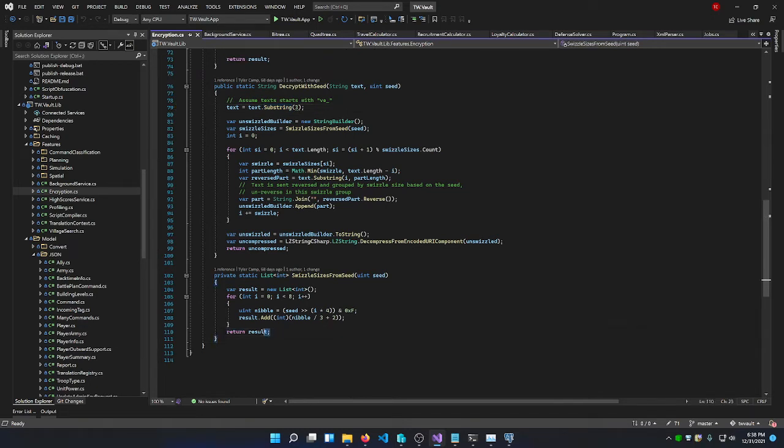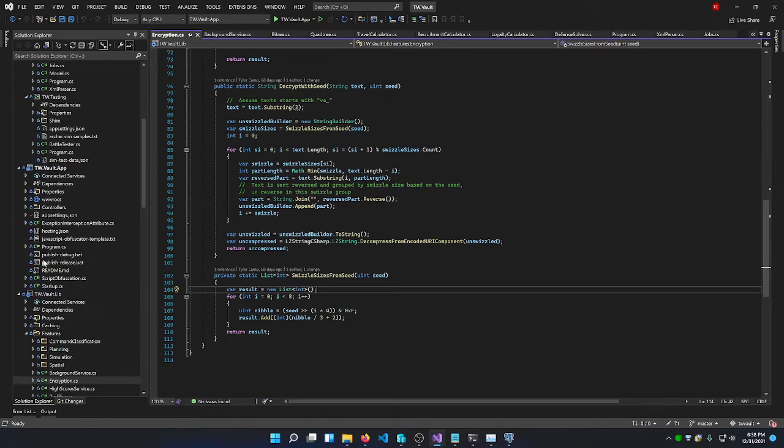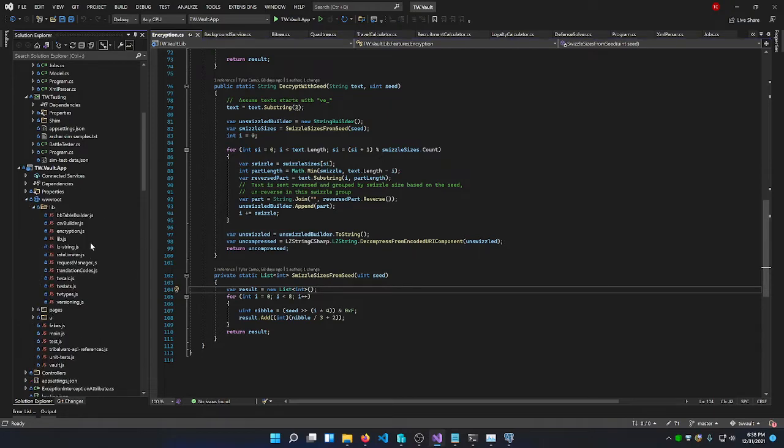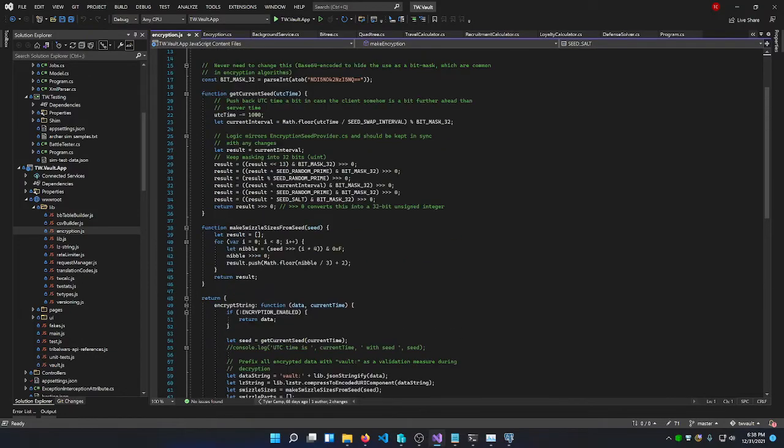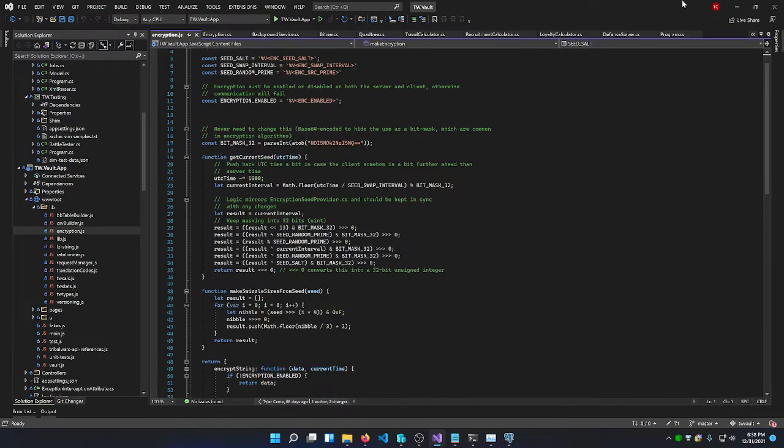Some random thing for calculating how big each of the swizzle groups should be, and this logic is also all in the JavaScript scripts. I mean, it's in the opposite order, but it's generally the same stuff. Yeah, see the vault here.